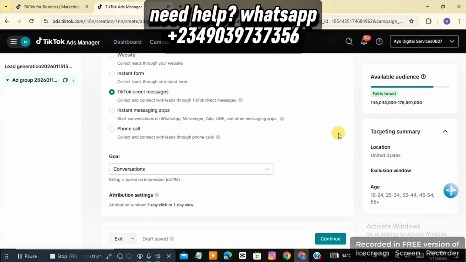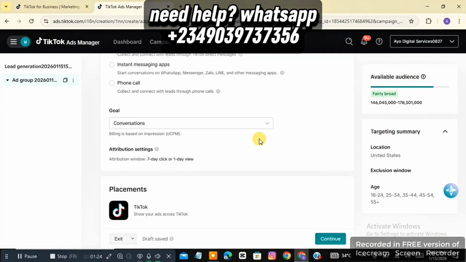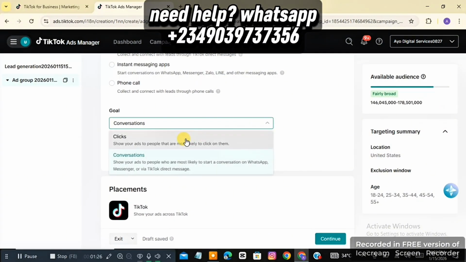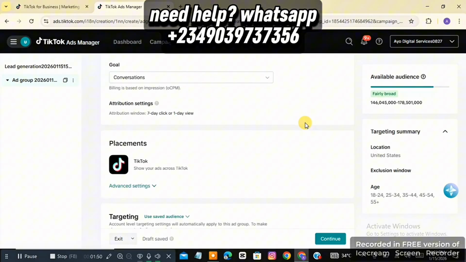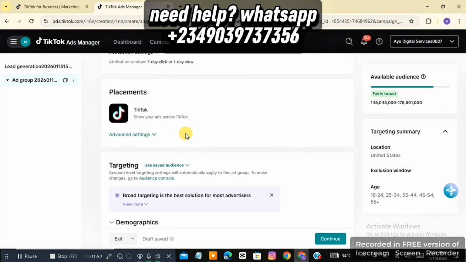So go down, then you're going to see something like goal. You're going to click on it. You're going to see something like clicks and conversations. So click on conversation, because TikTok is going to take this to people who are highly interested in your product or services, your ads, and they will click on that message button and send the message, not just clicks. Don't select clicks. Do you understand? Clicks can get you people who just click on your video, tap to like or whatever like that. So let's go down. You're going to see something like placement.